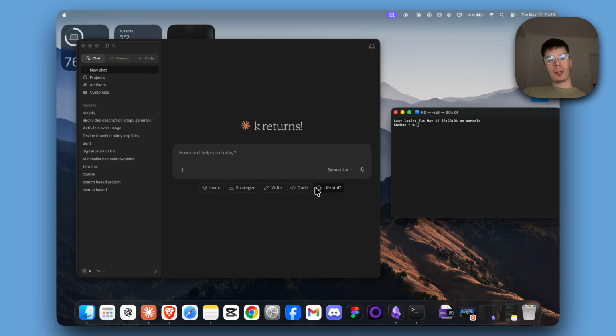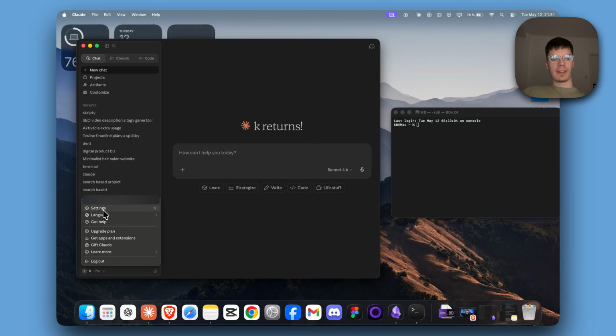If you are running out of Claude Pro usage, here are two ways to enable extra usage depending on where you are. The first way is to do it in Claude app.